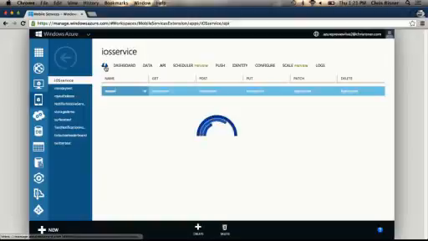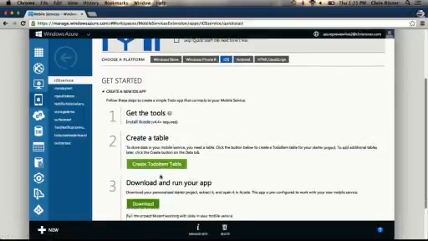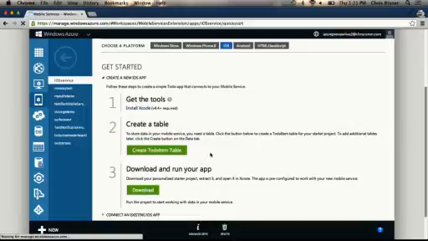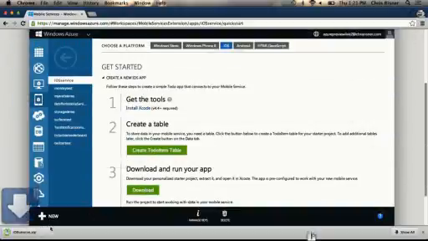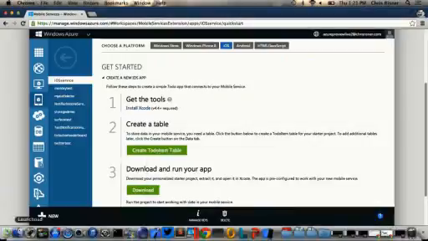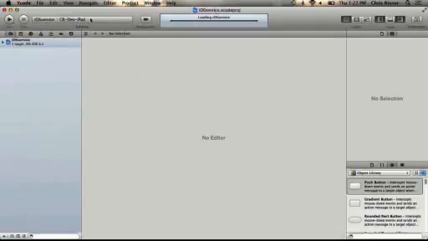Now, as I said before, I'm going to use the Quick Start application for a little while today. So I'll go down here and download my Quick Start app. Let's go ahead and open that up in Xcode. Now, if we run the application, it's going to work as the Quick Start, which is a basic to-do list.